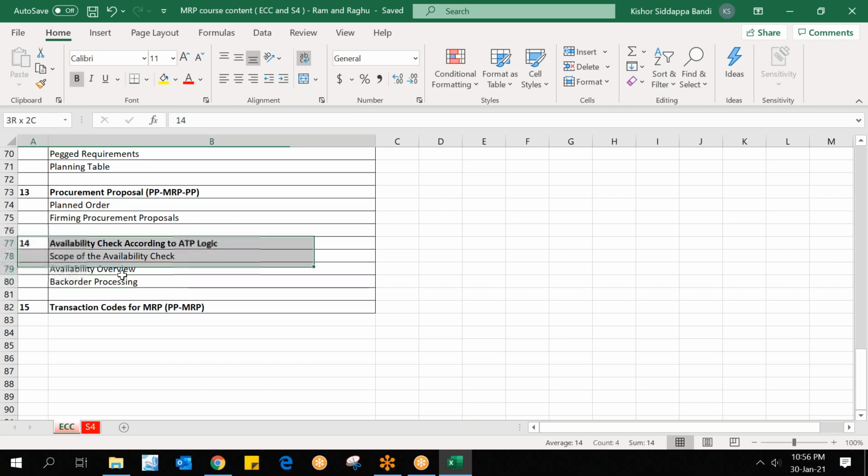This is just a high level. Sometimes you needed this one: scope of probability check, capability control, and back order processing. Basically, these topics we usually cover in SD, also in PP. So I'll just show you this one also. Then we'll see. Anyway, we will list down all the transactions which we are going to use for the MRP.